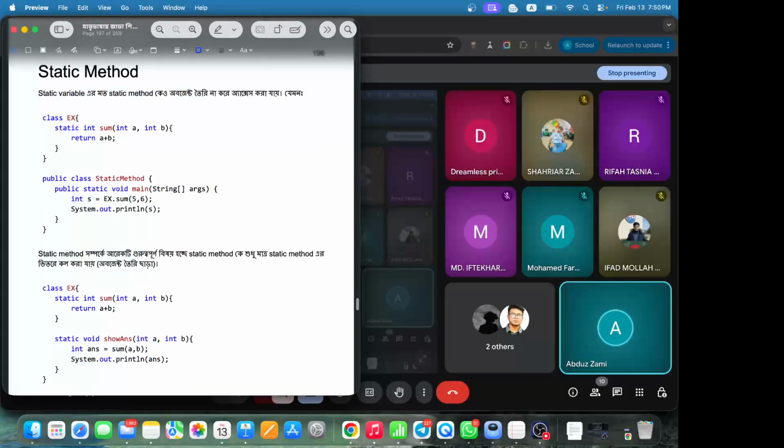Okay, and if you watch this static method, here sum is a static method. So to call this method, we do not need to create any sort of object of this class. We can directly call this method with the help of the class name. So this is what a static method does. Static methods or static variables are actually shared among all the objects, or you can say it is a property of the class, not a property of any particular object.